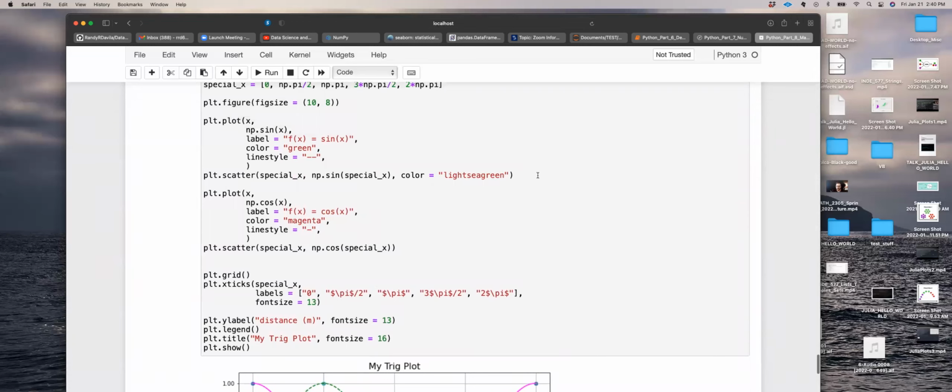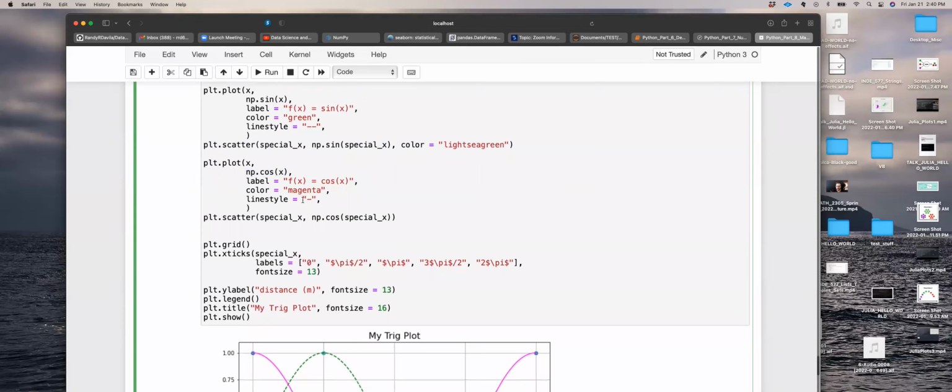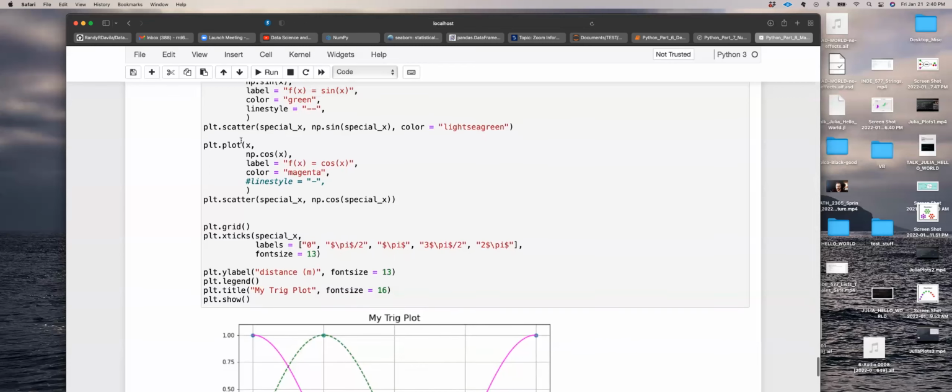And then after I scatter those special points, I then plot the same linspace x, and now cosine applied to that. I give it the label of cosine, give it the color of magenta, line style solid. I could get rid of this by just putting the little pound symbol, and it should still appear the same. Okay. And then after that, I scatter those special values of x, and then cosine applied to those special values.